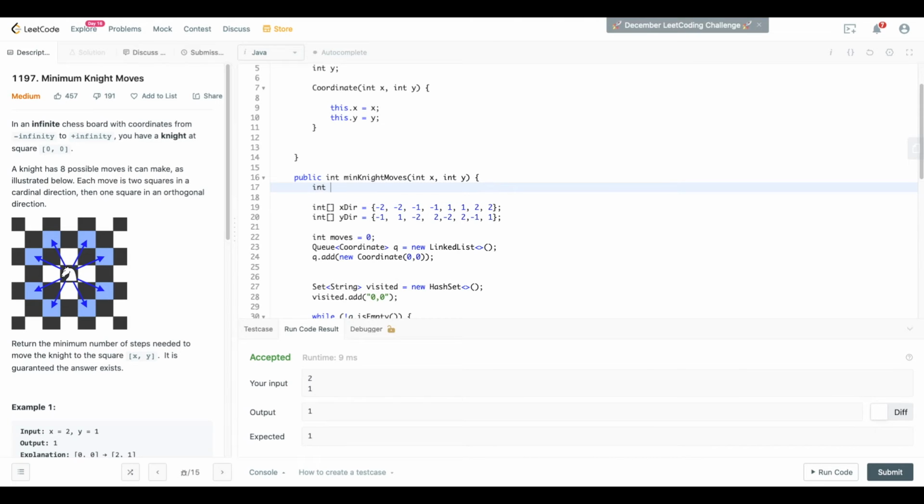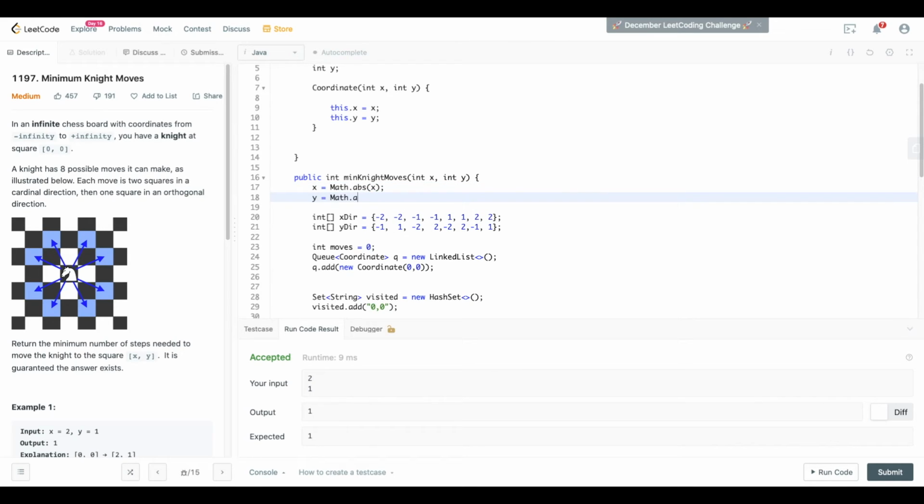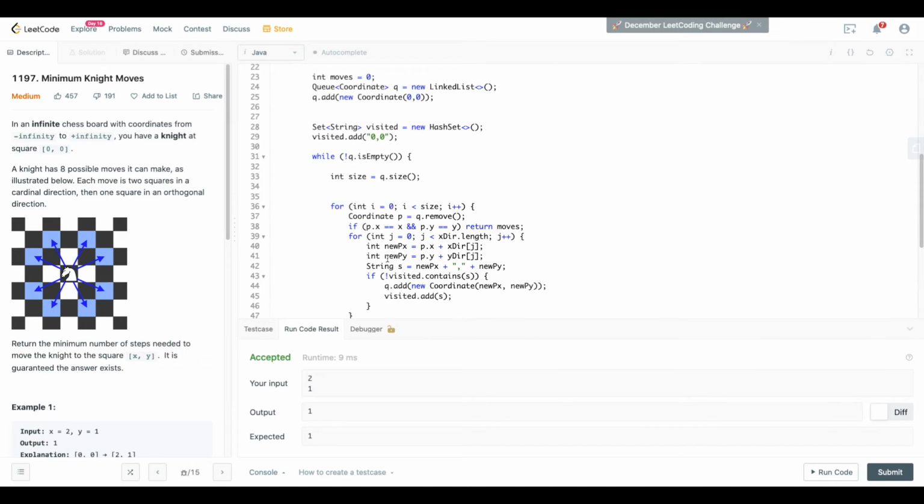And that would look something like, we'll just do x equals math.abs x and y equals math.abs y. And we'll only look at the top right quadrant. So every time we're searching for a new px and a new py, let's make sure that that value remains in that top right quadrant. Or in other words, we can just check to see if px is greater than or equal to 0 and py is greater than or equal to 0. So, and new px is greater than or equal to 0, and new py is greater than or equal to 0.